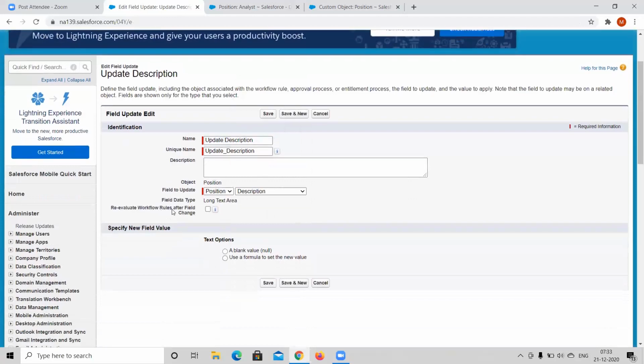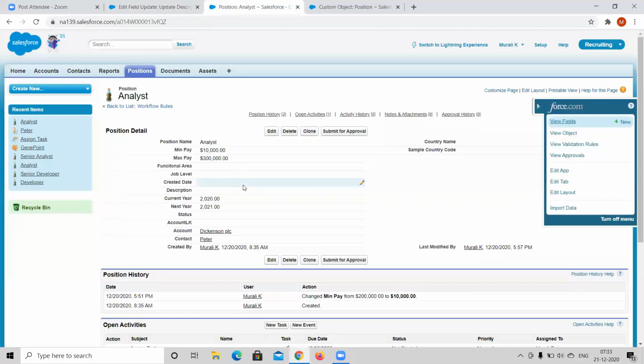and re-evaluate workflow rules after field change. This means if we check this checkbox, let's say there is a workflow that is updating this specific position record. If that workflow updates this record, and again it is meeting the criteria, let's say there are two workflows, workflow A and B.